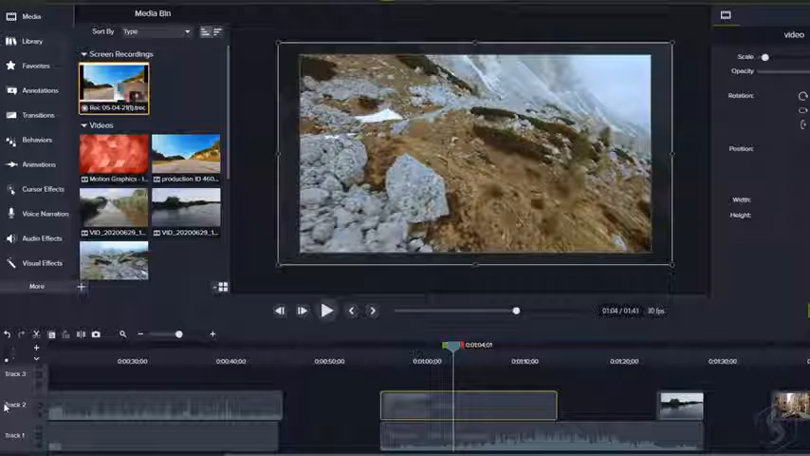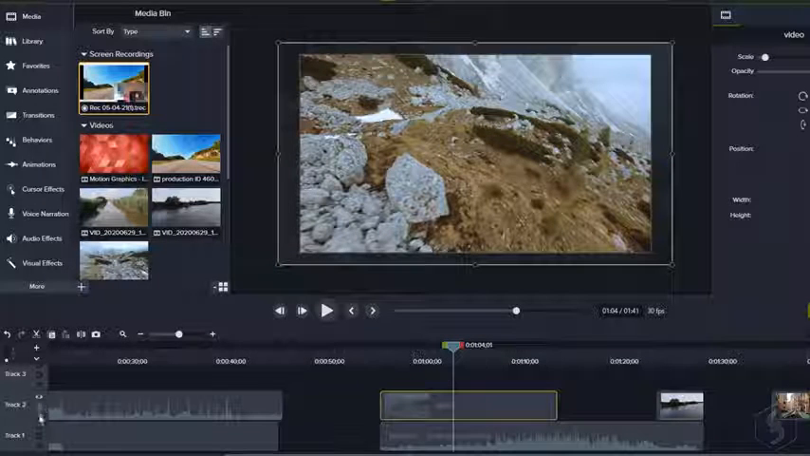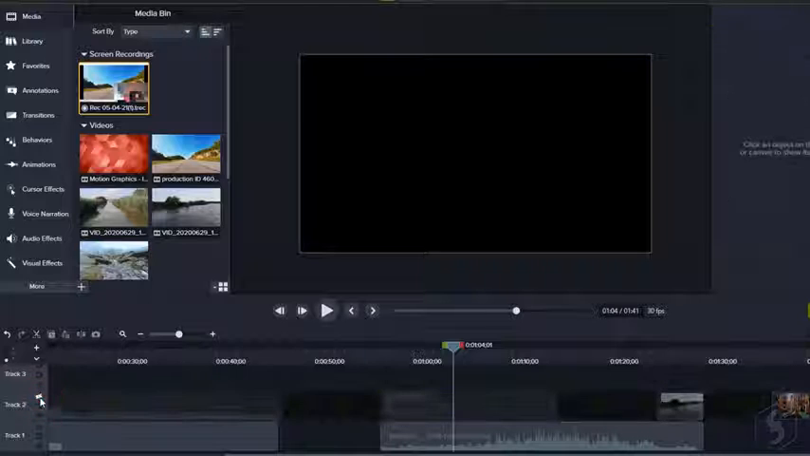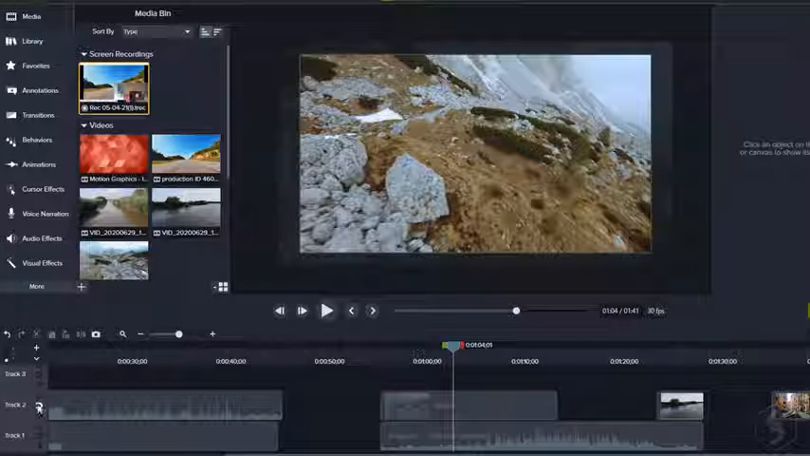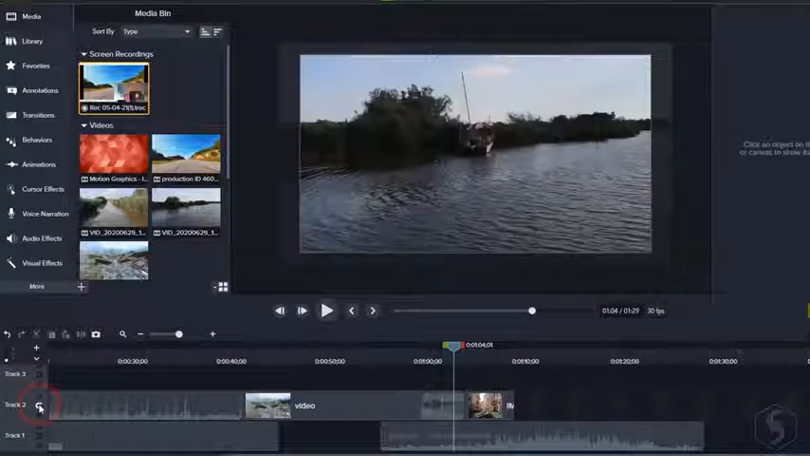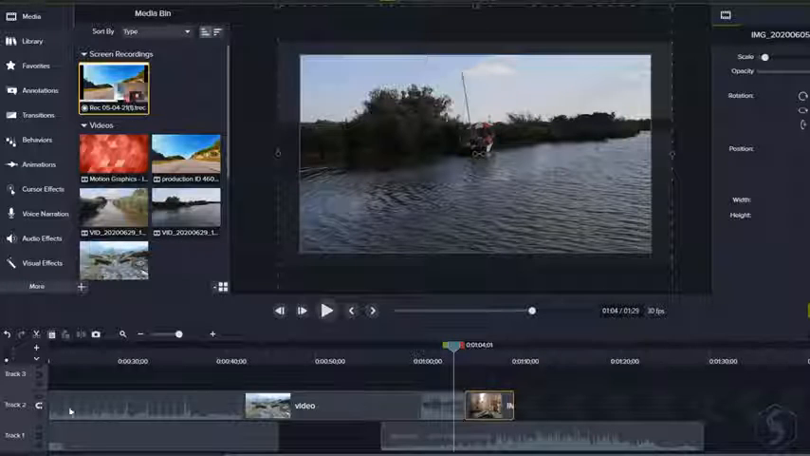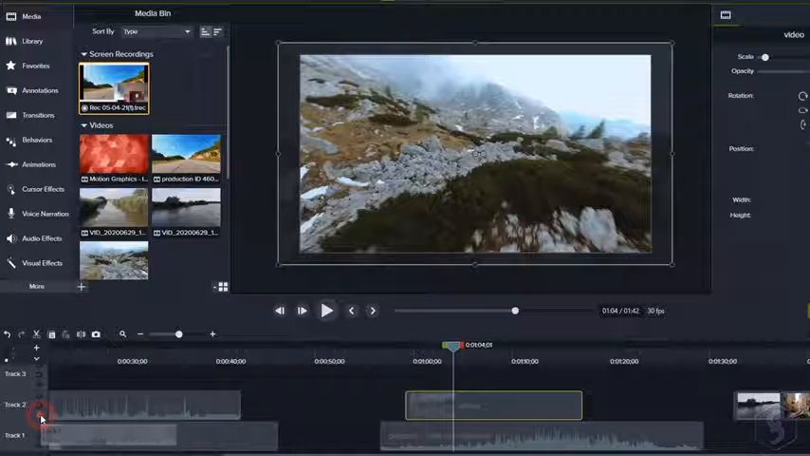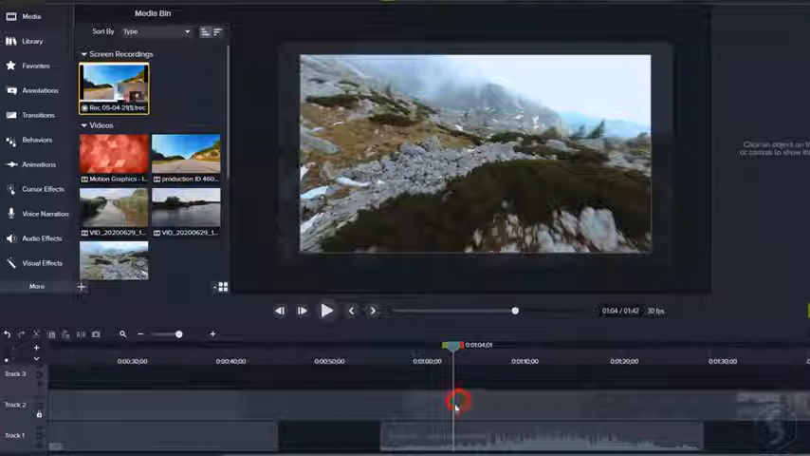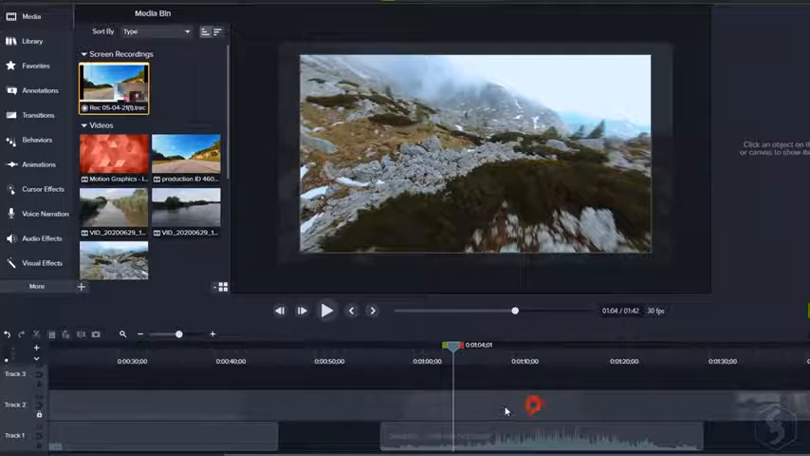On the left side, you have quick buttons to manage the content on an entire track. Use the I button to disable or enable the track content, the magnet button to remove any time gap between clips automatically, and the lock button to block any modification made on such track.